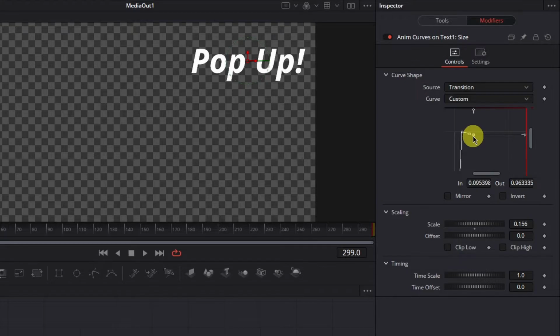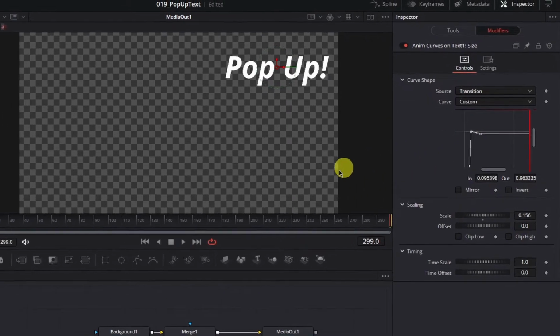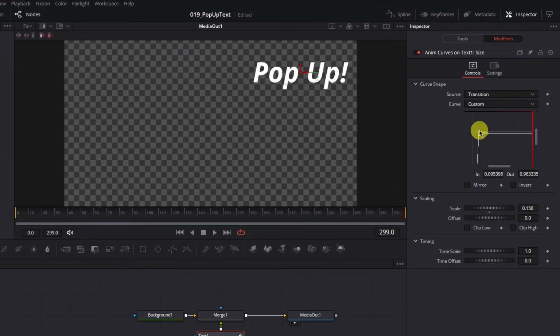And the reason I'm doing this is so that the text pops up to the maximum value, which is going to be just a bit larger than what we ultimately want it to show up as, and then it remains at a slightly smaller scale for the rest of the animation. And I'll actually bring this a bit closer so that it pops down faster, and we'll play this back, see how it looks.